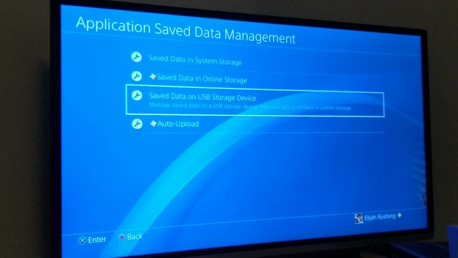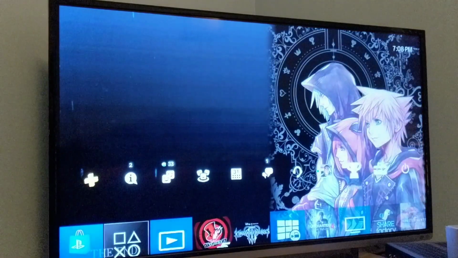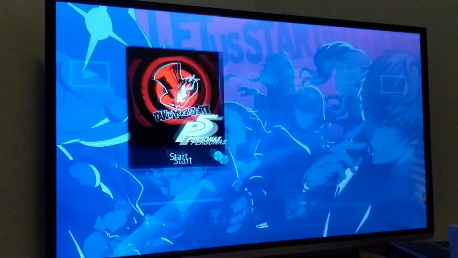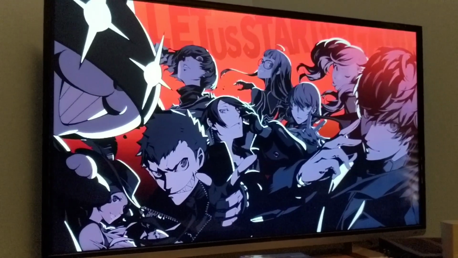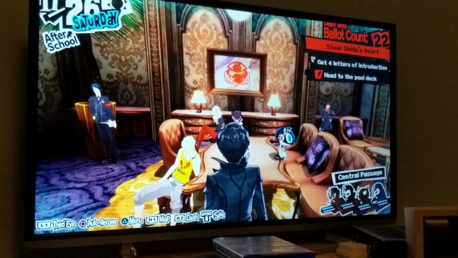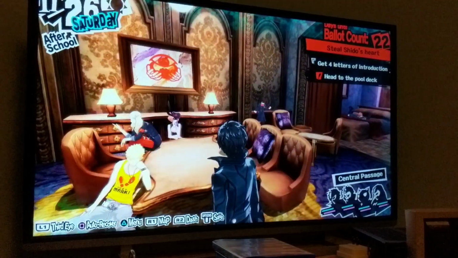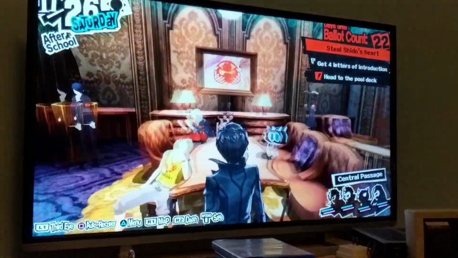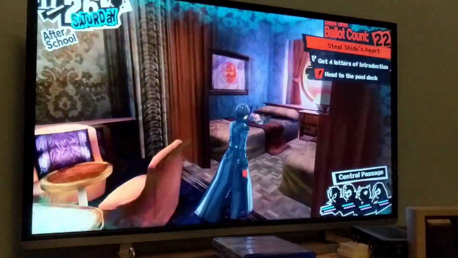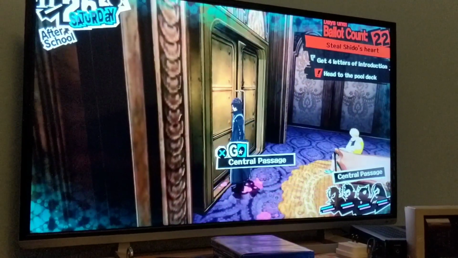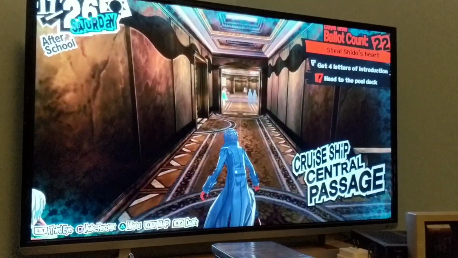Alright, so now I'm gonna go ahead and load up Persona 5. Alright, so I just loaded up my Persona file and I'm in Shido's Palace. So looking around, do not see Akechi anywhere, but then again, he's not really supposed to be in here in this part of the story. So let's head on out and let's see if the codes worked.